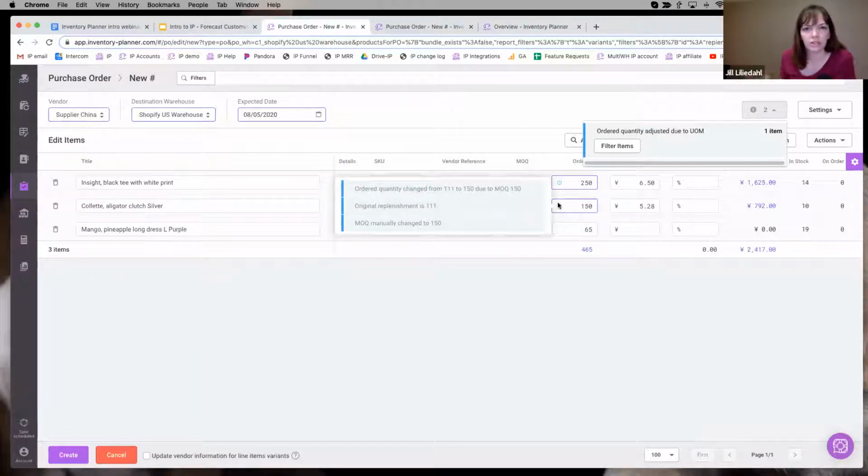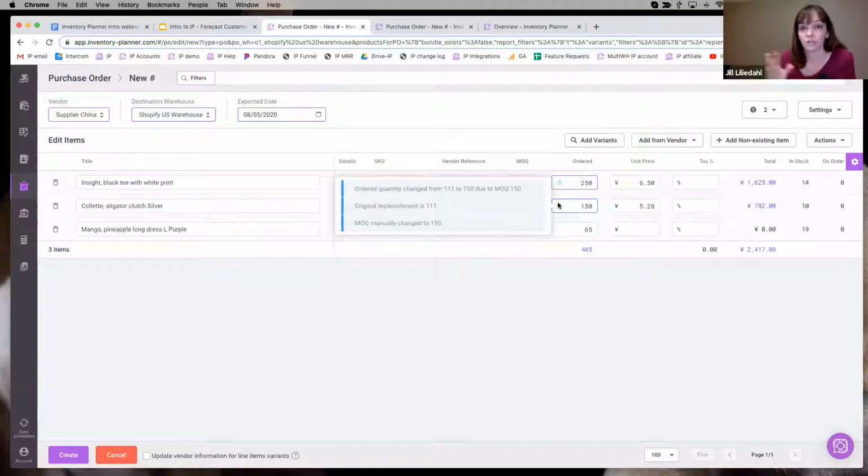You can hover over the little alert to see what change happened. So it's totally transparent to you. You can see what the adjustment was to your purchase order.